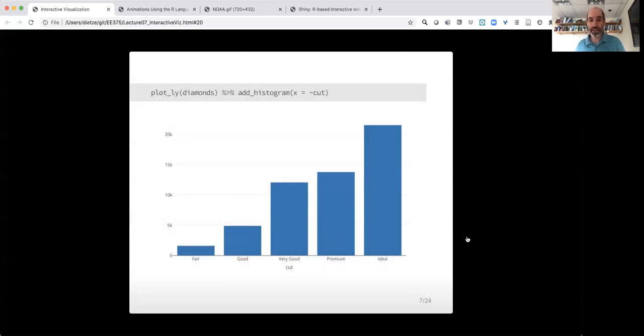Here is an example of a simple plotly figure for making some bar plots. We have the plotly command, we pass it our data frame, and then we use the pipe to send this over to adding the histogram. So this is actually making a bar chart, with a built-in data set on diamonds, where we're binning them by the type of cut. When we just look at it, it looks like a normal bar plot, like we would get out of ggplot. But if we hover over it, this menu of commands magically appears.